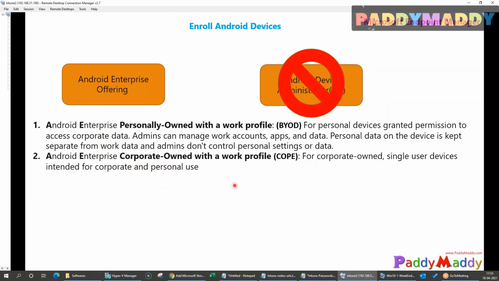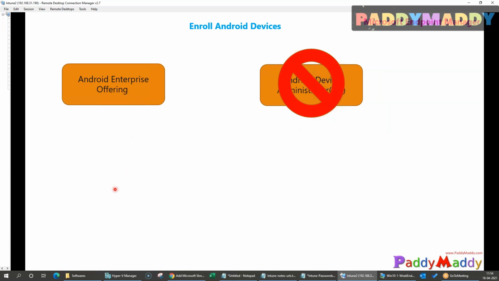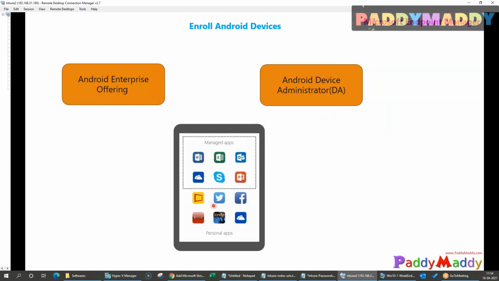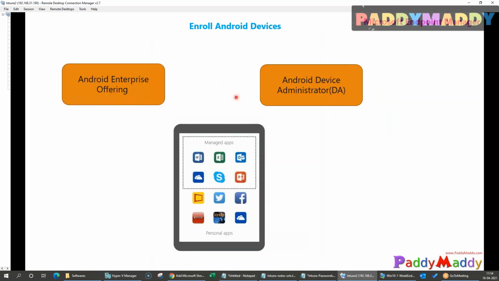Okay, with certain restrictions and certain full control on the device. Here you don't have full control on the device, but here you'll have full control on the device. Now I'm going to talk about the third option, which is fully managed. It's fully managed, meaning you are going to fully manage the entire device. On this device, you have full control.